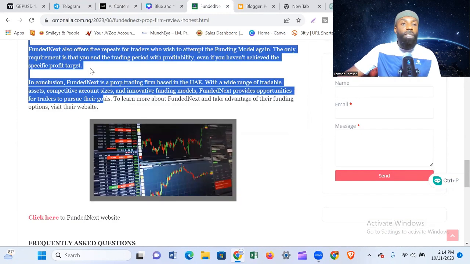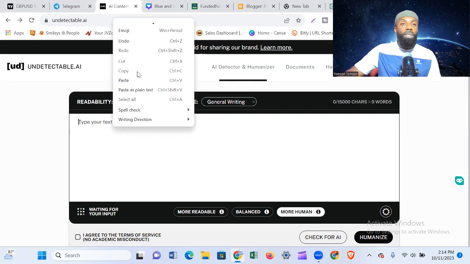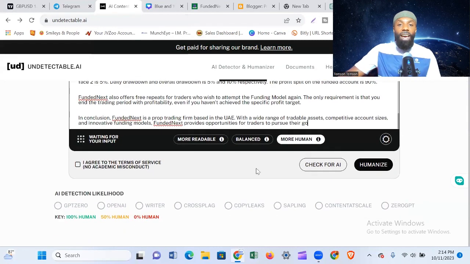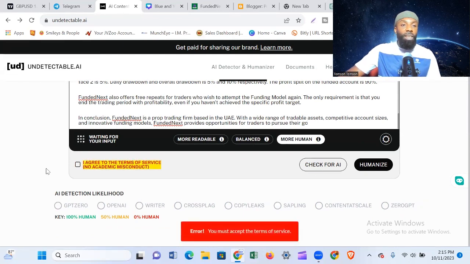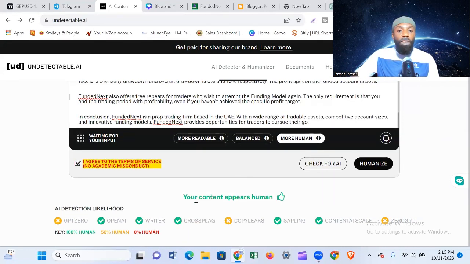So if I copy this article now, and I go to Undetectable AI, okay, let me paste it here, this article here. And if I come down here, you can see where it says check for AI. If I click on it, okay, I need to click on this terms and conditions here. So I've clicked on the terms and service here. Then I'm going to click on check for AI. You can see the result it just brought out. You can see, it says your content appears human, okay?